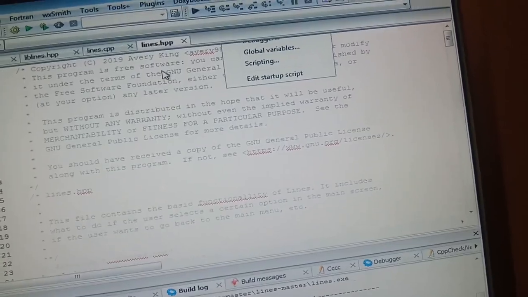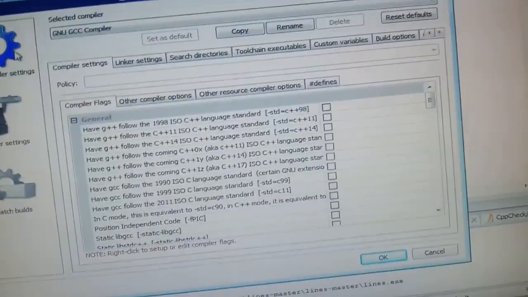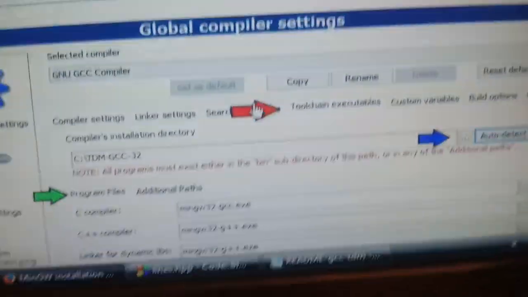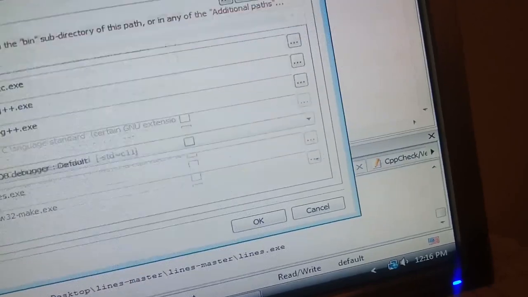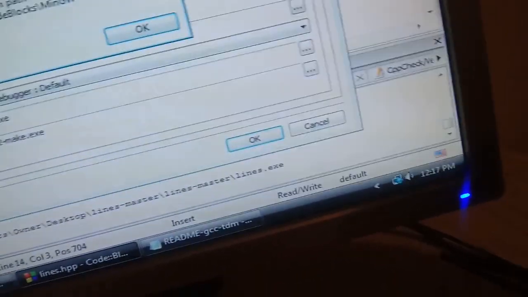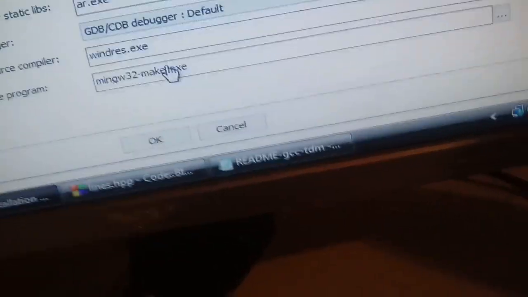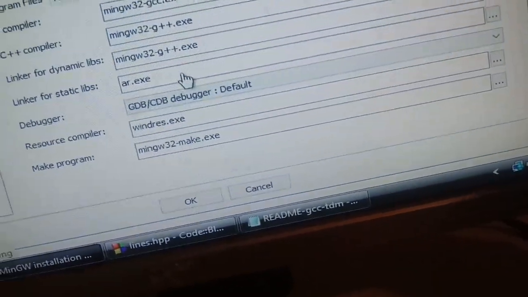So we need to go to the compiler settings. Settings, compiler. Global. Alright, so what does this thing say? Under the toolchain executables tab. Dot, dot, toolchain executables, yeah. Okay, it says it's auto-detected. Okay.